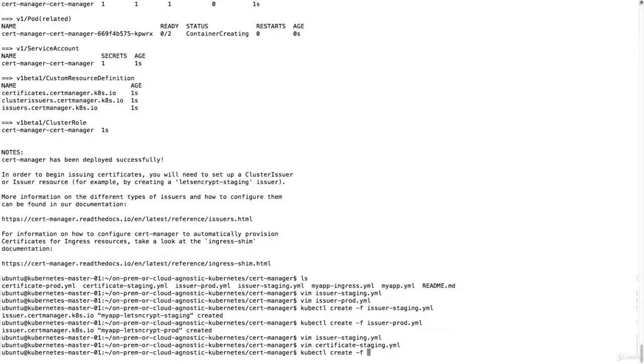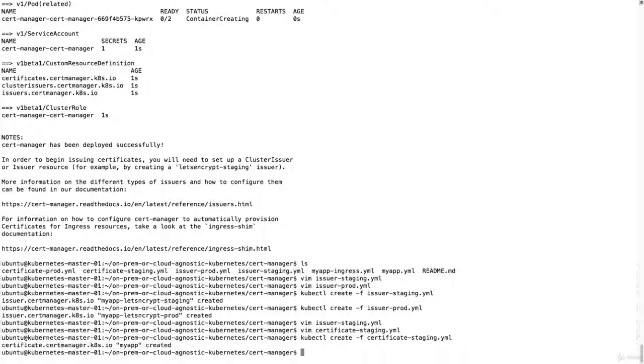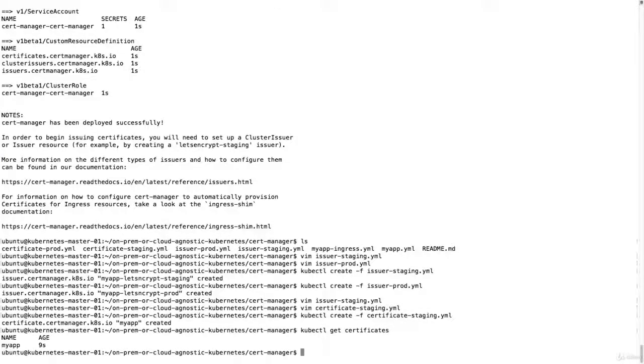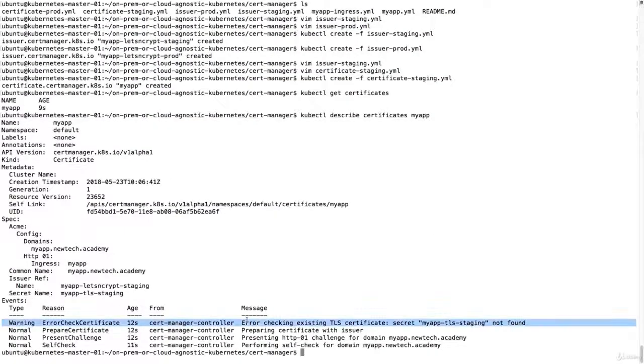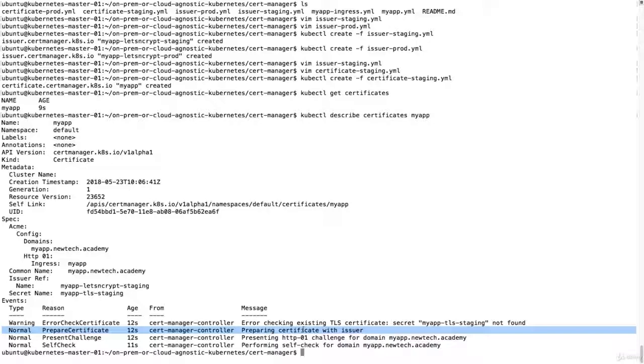You're going to create this certificate staging, and then we can check what is happening using kubectl get certificate. We have a my app certificate that is 9 seconds old. I will describe this. It says I don't have a TLS certificate, so I'm going to prepare one with the issuer, which is Let's Encrypt. It's going to present the challenge and perform a self-check. So if you have a look at the ingress, let's describe the ingress.